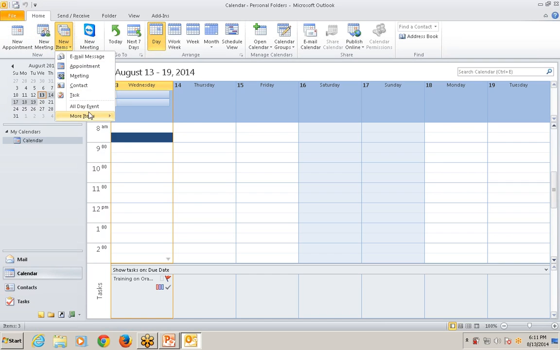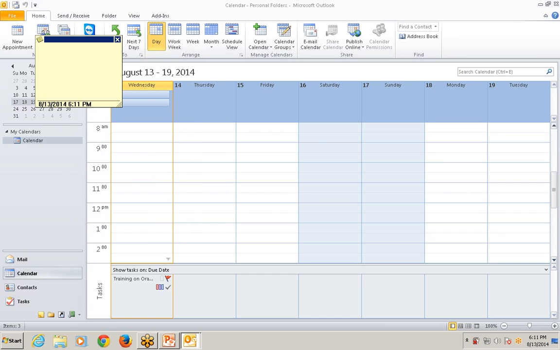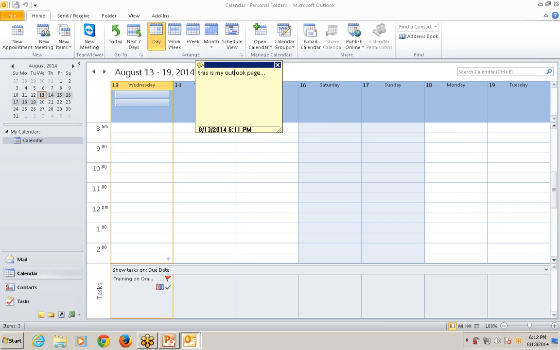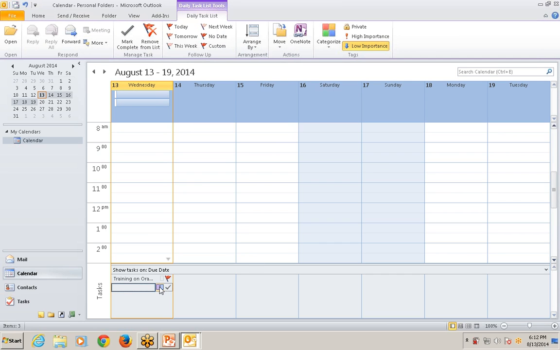Click on New Item, click on Note. This is how we can give the note. It's like sticky notes, right? This is my Outlook page. In the same way Windows sticky notes is available, it is available here, and you can move it from here to here with the help of the mouse. You can change the color of this one. This is the sticky note, this is the high importance, low importance.